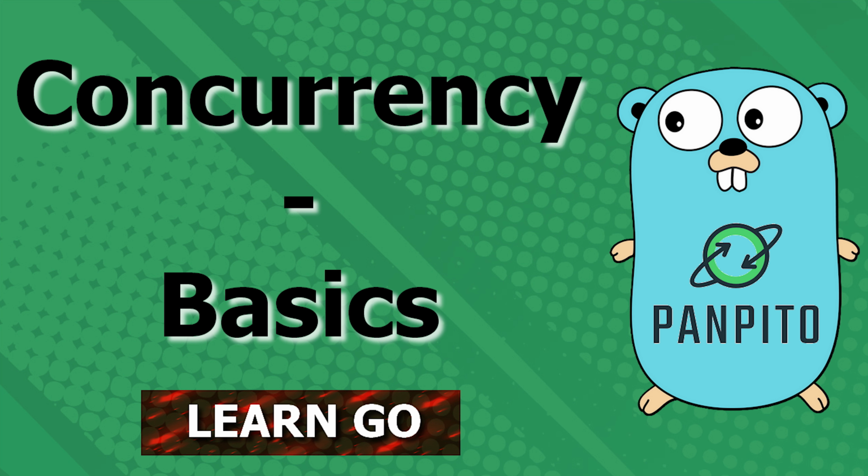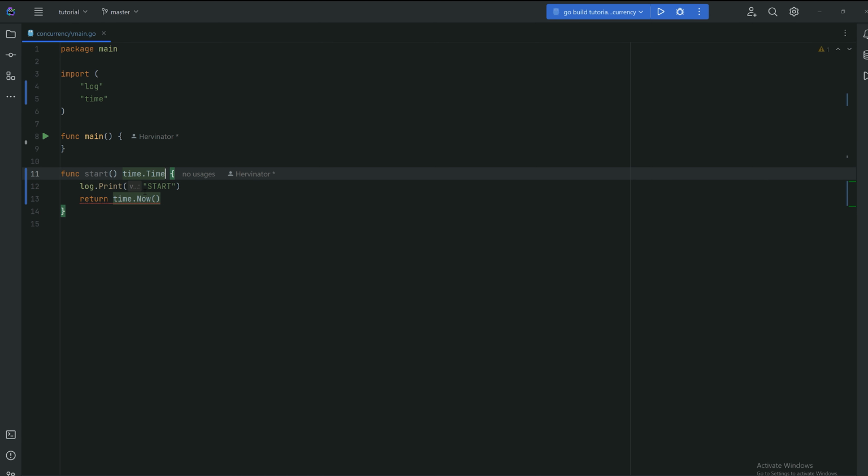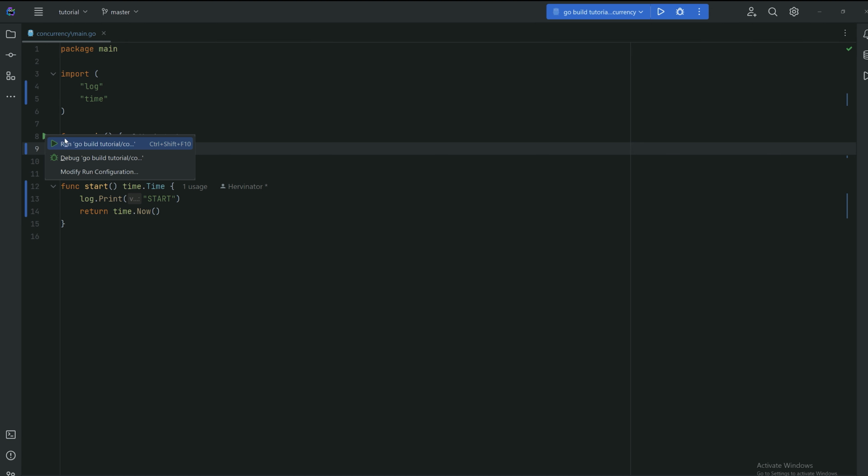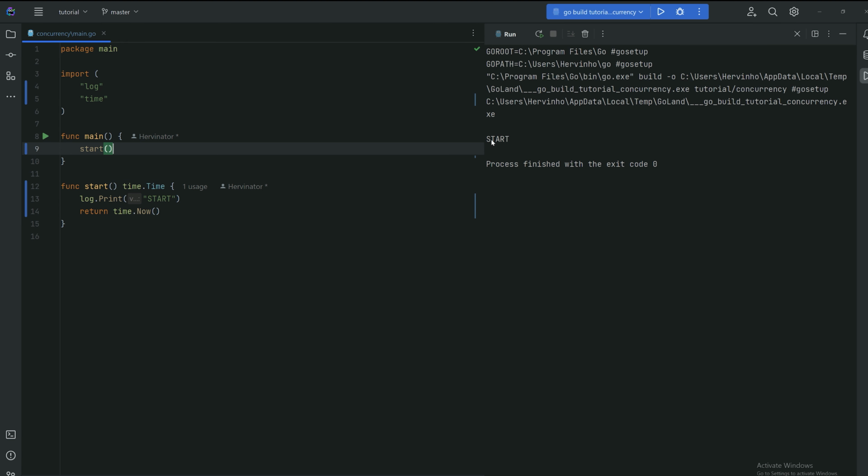Alright, to start with, I just want to log the duration of the execution of my main program. So we will create a simple function called start. We will print start, and then we will return time.now. So very simple. We can try it out. If I execute that program, you can see start, and we are returning time.now, but for now we are not doing anything with it.